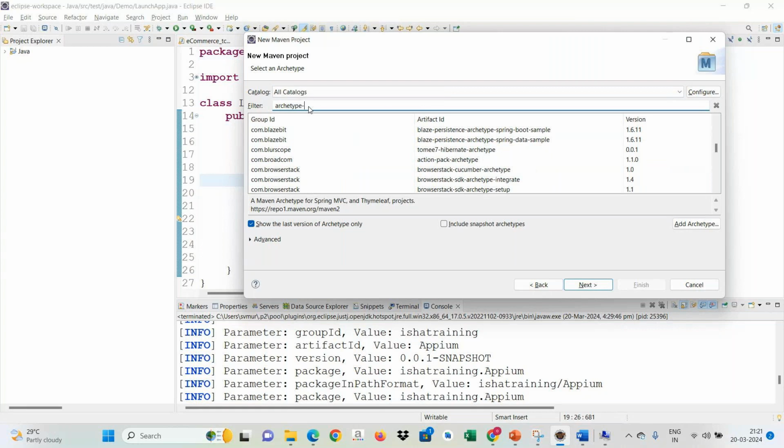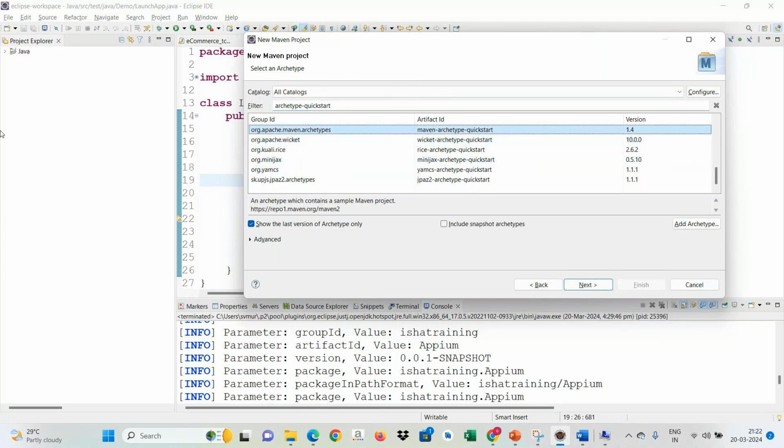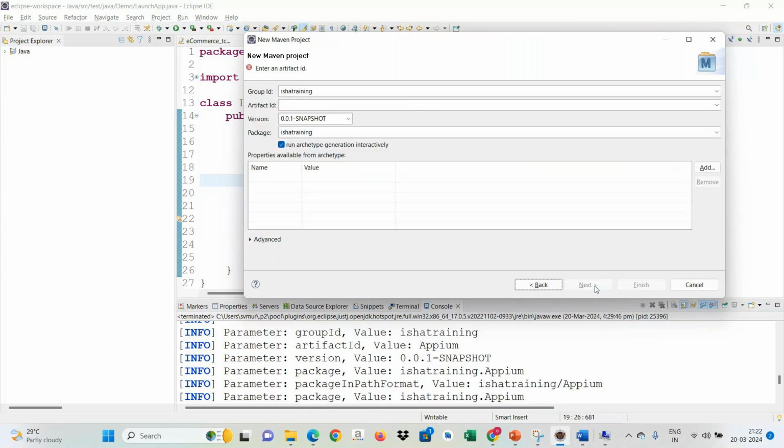It's a template for automation. So we'll be choosing the Maven archetype quickstart. Click on that. It's a template. Just click Next. Initially, the group ID and artifact ID will be null. So we have to give the group ID. What is a group ID? Group ID is the package name and artifact ID is the project name.